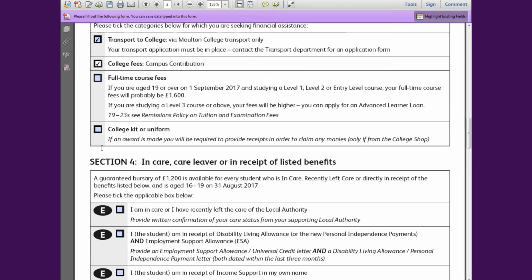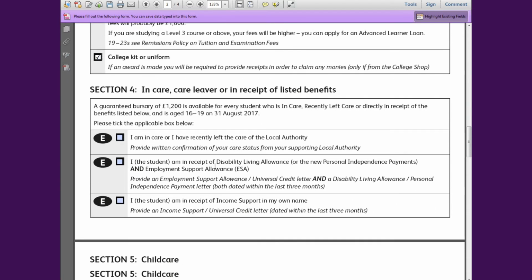So college kit or uniform, if you do apply for this and you receive it, you just need to provide receipts in order to claim any monies, but these must be purchased from the college shop. So I'll be needing kit for my animal welfare course, so I'm going to apply for that one.